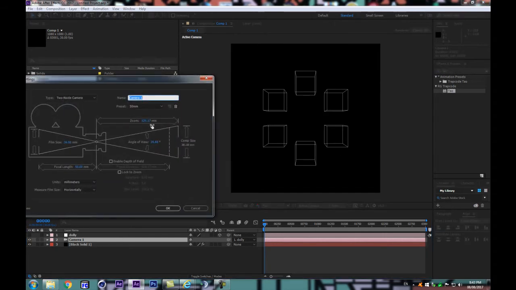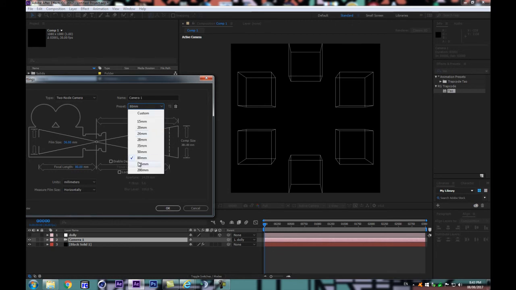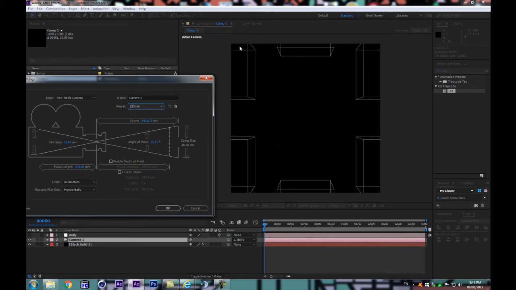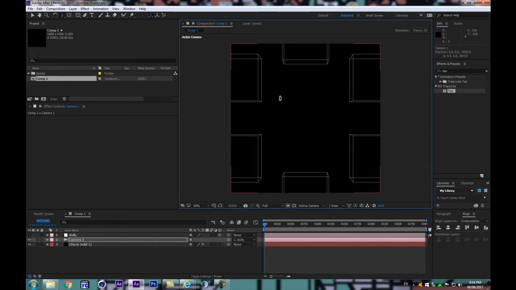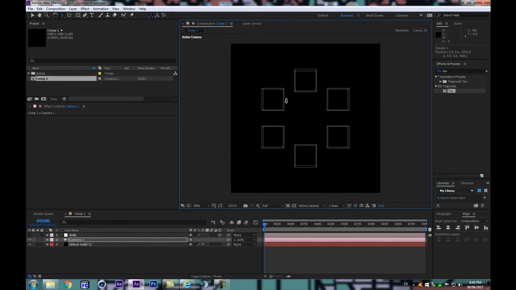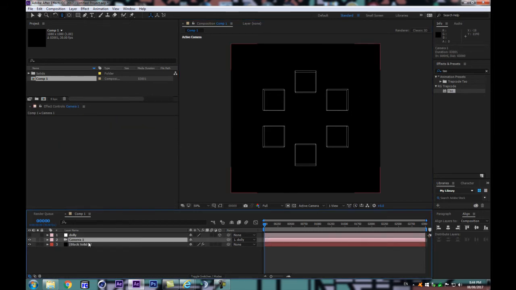So let me get back in here. And as we increase this, we get closer and closer, and we have less and less perspective. So let's go as far as we can with the presets here, and we lose it all because we now have to pull back. So let's hit C to cycle between the different camera tools, and we're going to pull back. So let's pull back, and as you can see, we almost have no perspective here, but we still have a little bit. We're going to cancel it all.